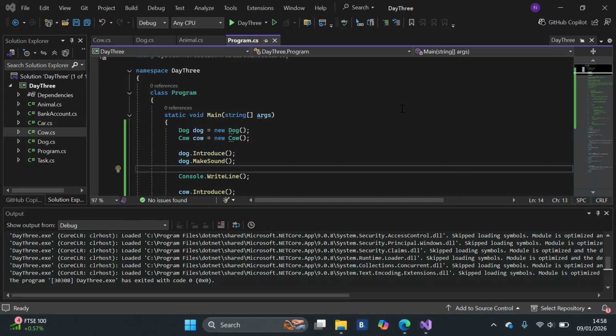So that's what abstraction means. Abstraction means only revealing the details that are necessary to the user while hiding the complex details. So we are going to look at how this works as well.